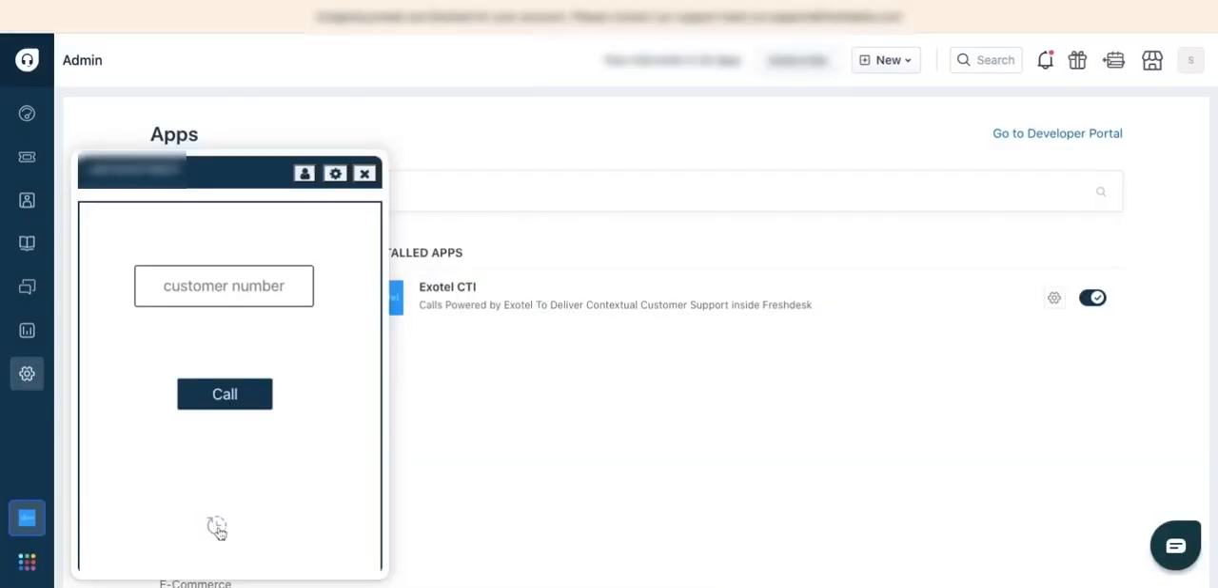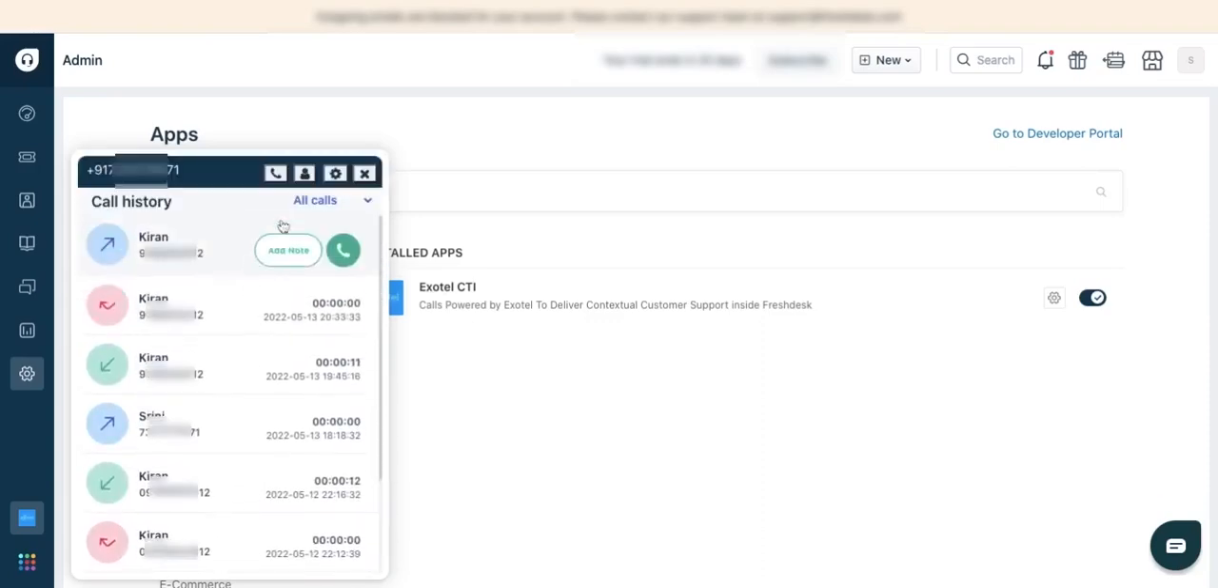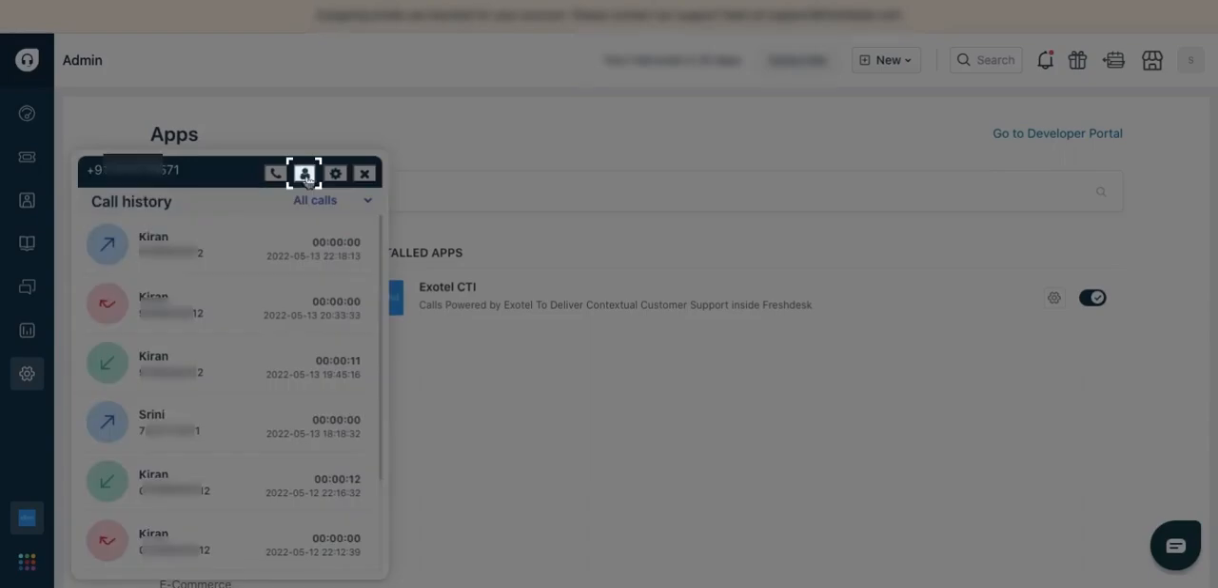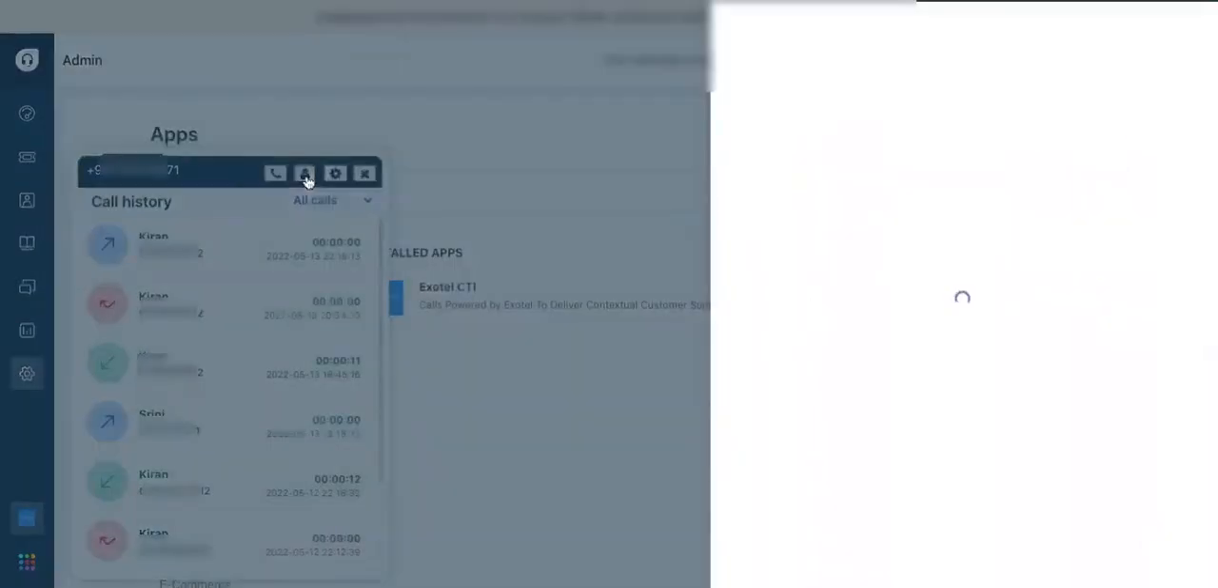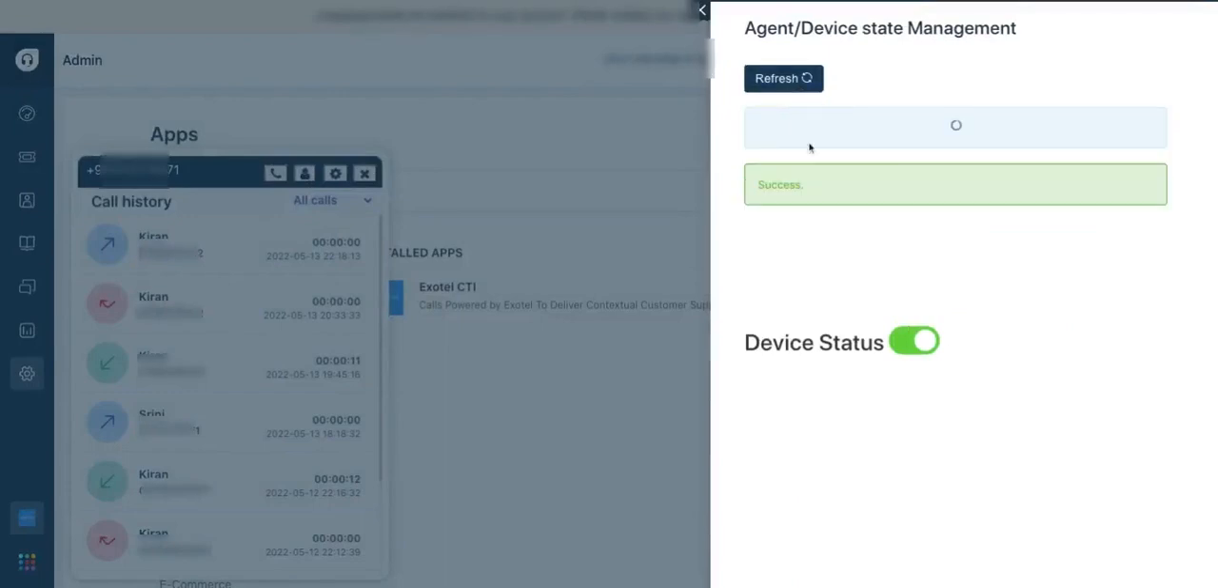You can make outbound calls from here. You can find your call history here. This is the device management button. By clicking here, you can switch your device between on and off. Just like switching from your Exotel dashboard.